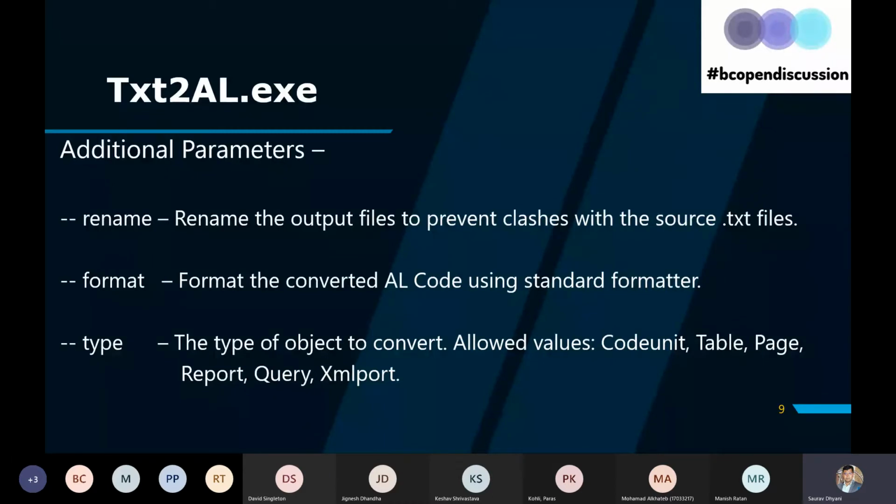Then these are generic, like format, that it'll use a standard formatter. I haven't used any custom till now. But if you have 200 objects in a file and you just want to convert reports, let's say, you can just filter it based on the type and then specify which type of objects you want to convert. So you don't have to convert the whole set. You can just filter it out that I only want these objects to be converted.